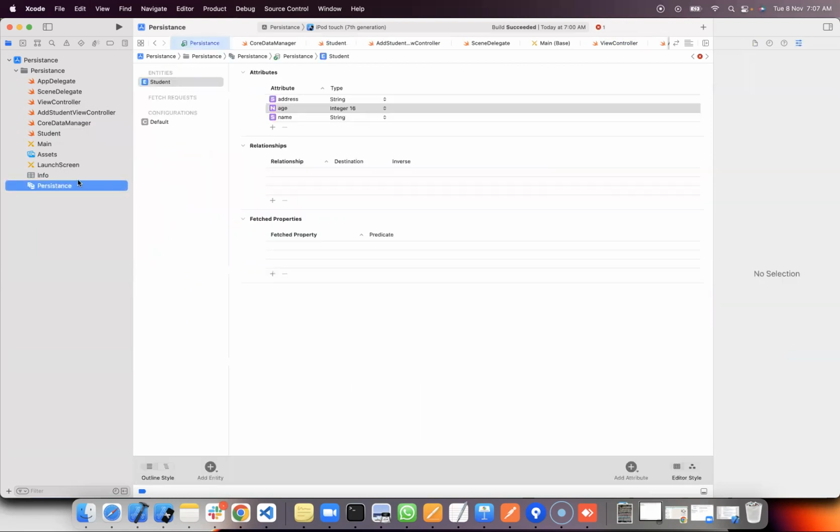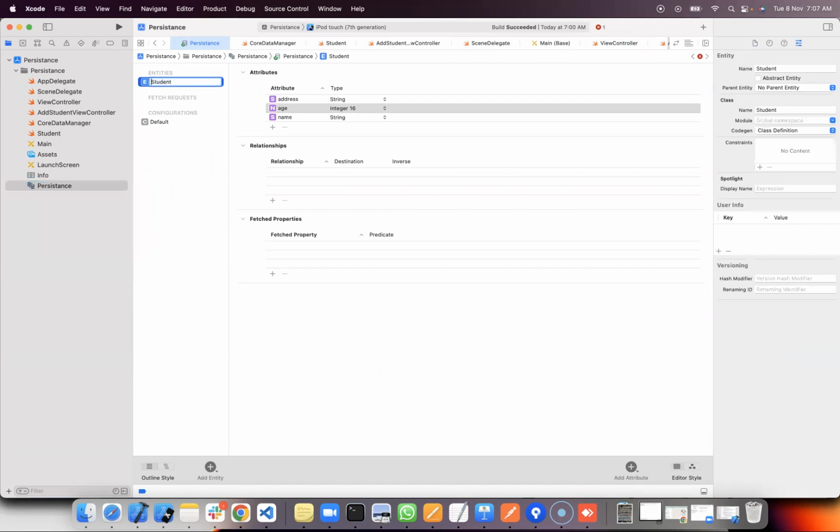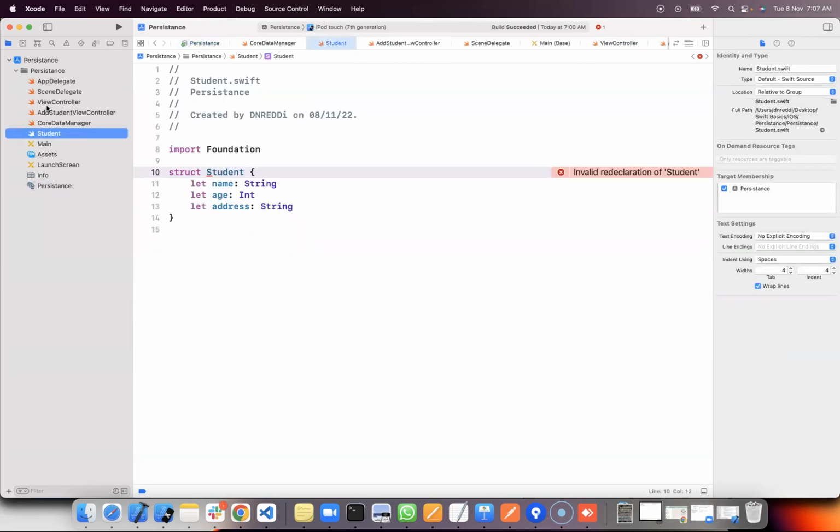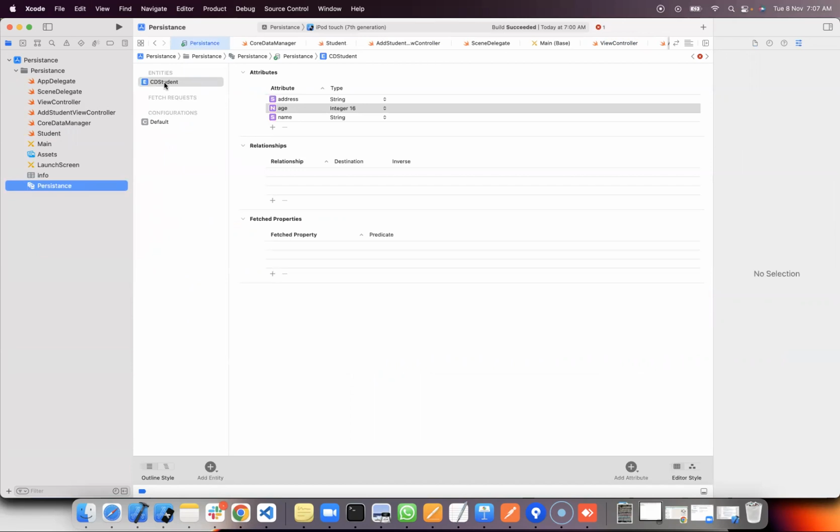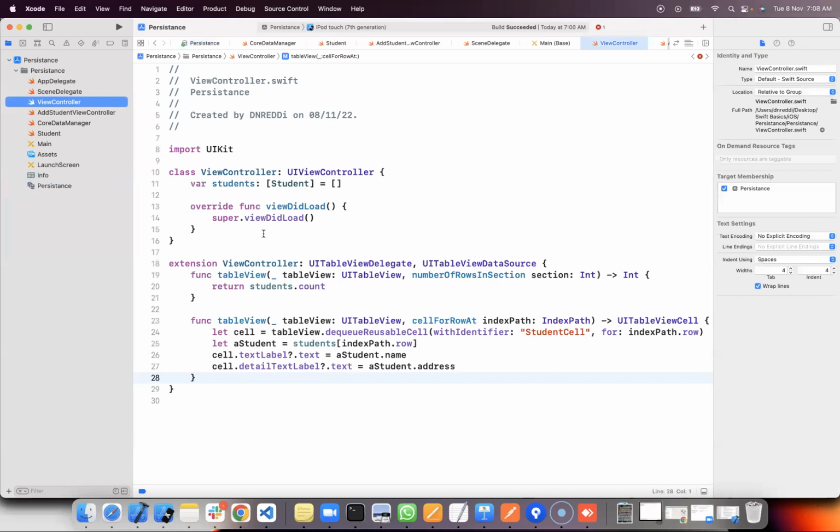Okay, perfect. Here, this actually produces a class. I'm just changing this to CDStudent. Oh, the error is gone. Actually, we are getting one student class here, the student structure. By default, even Coredata also produces one class with the same name, student. So I just renamed it to CDStudent. Now should be perfect.